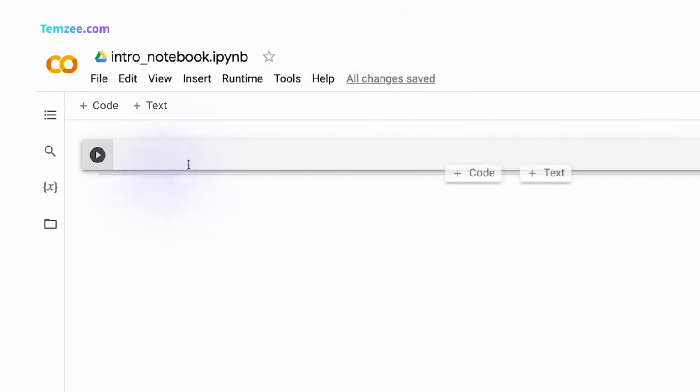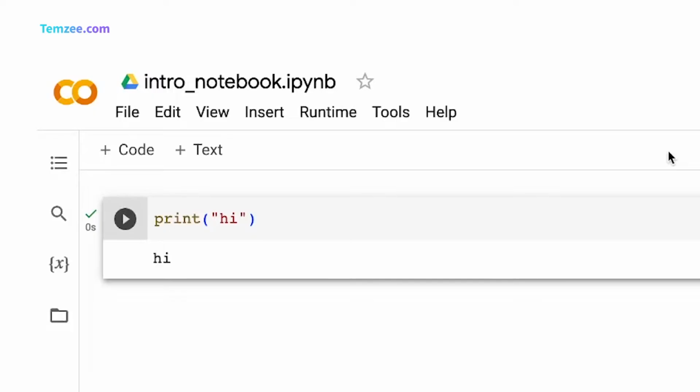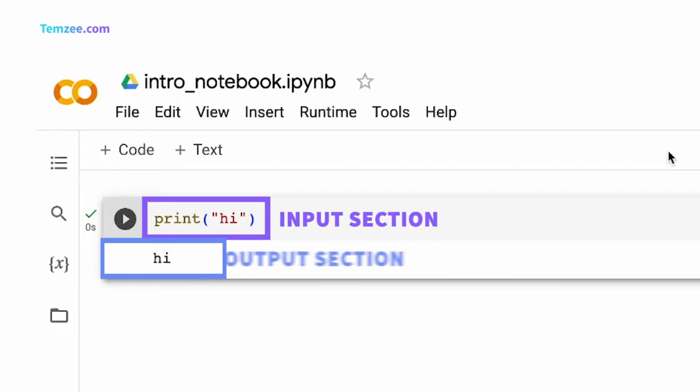Go ahead and click on it and type print hi, something like that, something simple. Let's run the code cell by clicking on the play button on the left-hand side. Now that we've run some Python code, we can see that a code cell itself is made up of two sections, an input section and an output section. The input section is where we write our code. The output section is the area beneath the code where we see the word hi displayed.